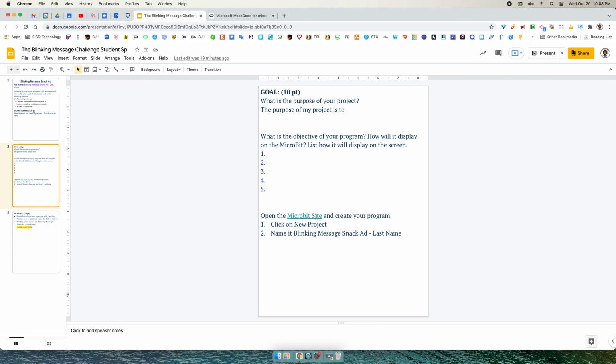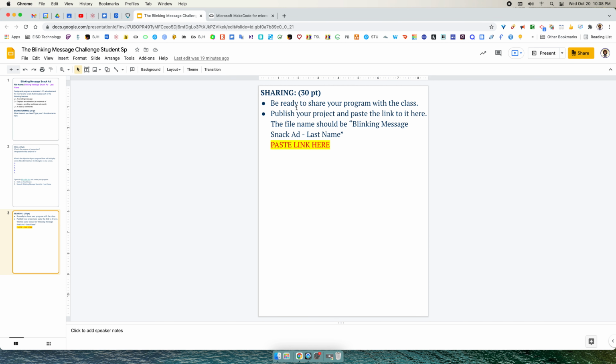So you're going to open the MicroBit site and create your program. Click on New Project, name it Blinking Message Snack Ad, and your last name. And then on the very last slide, be ready to share your program with the class. You're going to publish your project and paste the link to it here. The file name should be Blinking Message Snack Ad dash your last name.